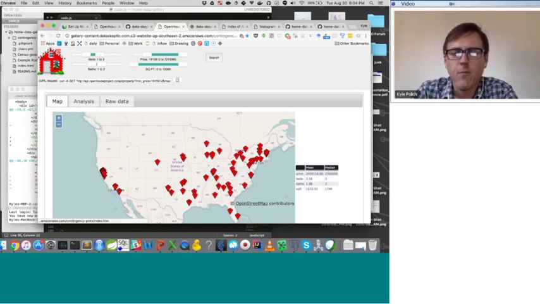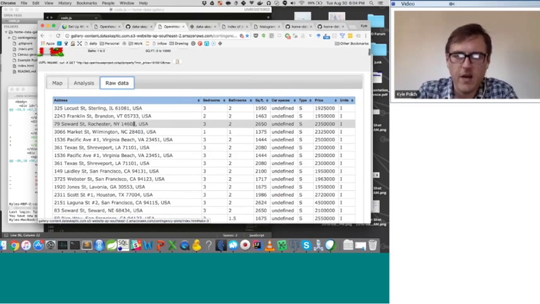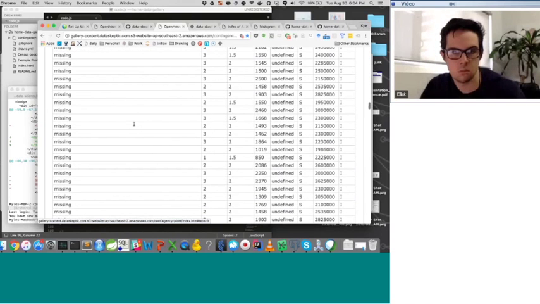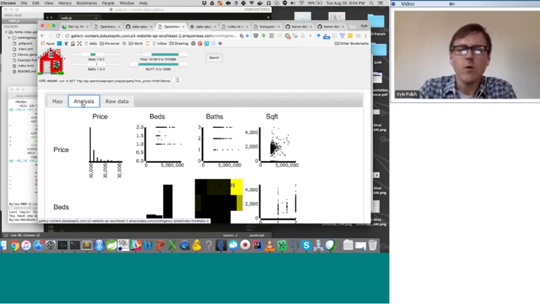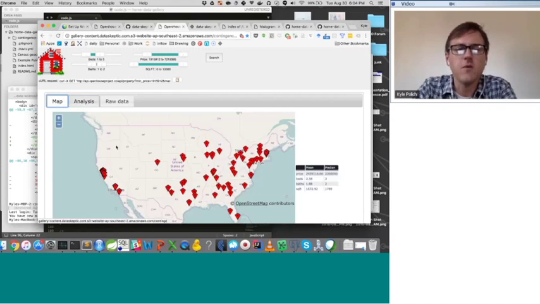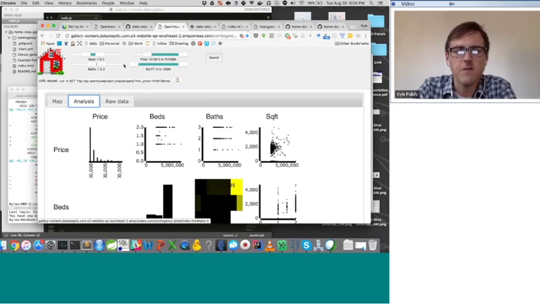The map, which is probably the most common way, I guess. That's why we've now moved it to the front. Raw data, which, it's pretty obvious what this is, just everything in a tabular format, despite there being a few issues here to work out. And then analysis, which is a breakdown of the properties you see available on the map, which are defined by the filters I'll talk about in a minute.